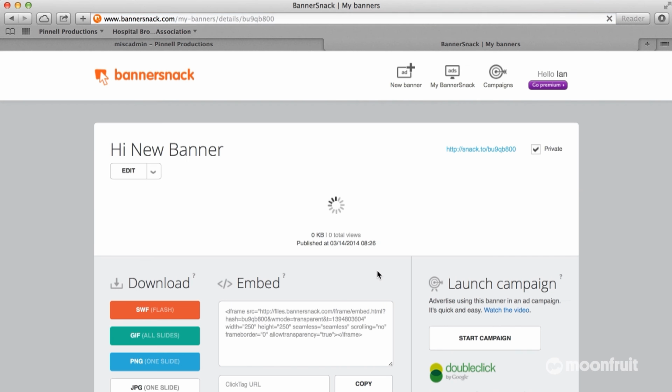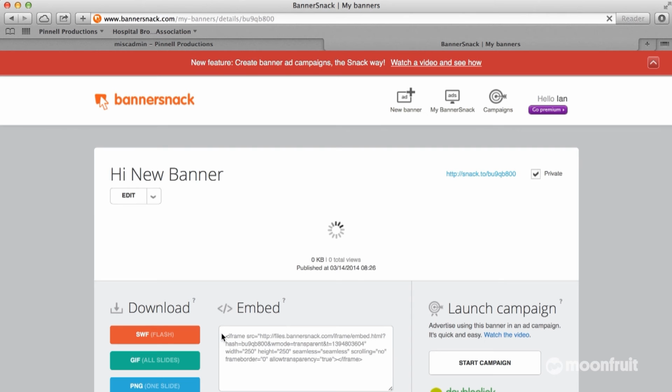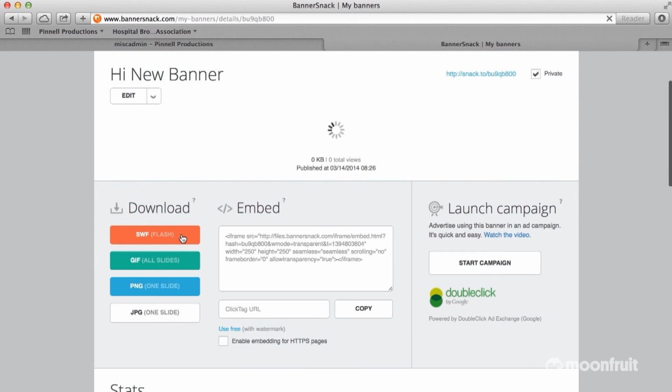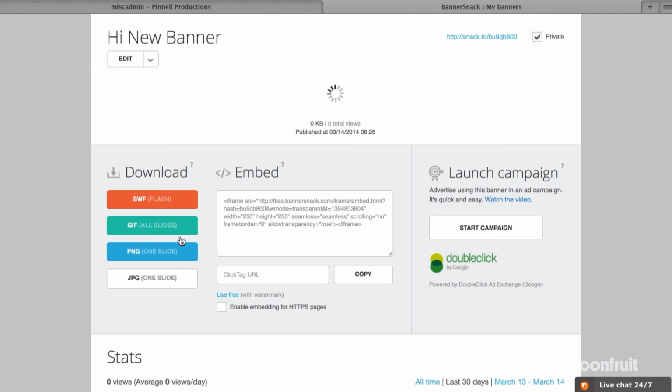Then you'll be sent to this page where you can actually see your banner. Now you've got various options here. You can download it as a flash, as a GIF or a GIF. Is it GIF or GIF? I say GIF. Yeah. You can download it as a GIF, or you can download it as a PNG, but that will only allow you to download it as one slide, as will a JPEG.